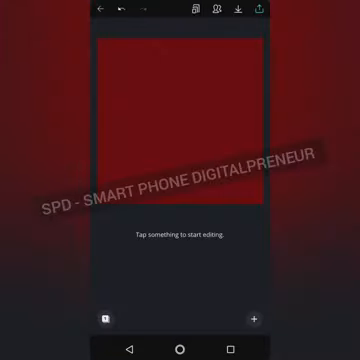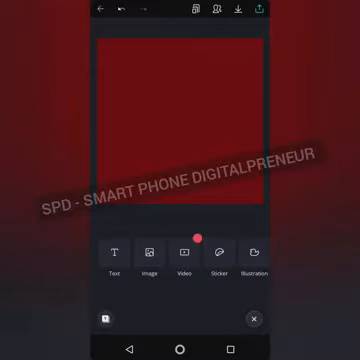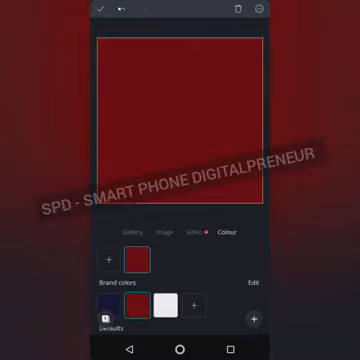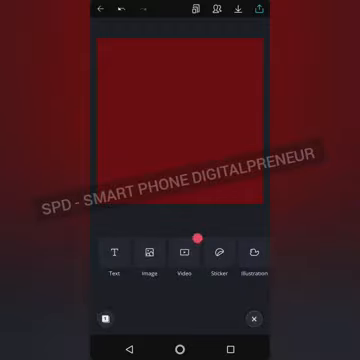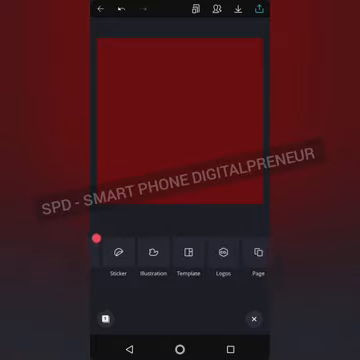So now this other arrow sign gives you the plus sign. The plus sign you find here at the bottom right gives you more functionality. When you tap on it, you will see the text functionality, image functionality, video functionality, sticker functionality, illustration, template, logos, and pages. So we'll just walk through one by one to see how it looks.